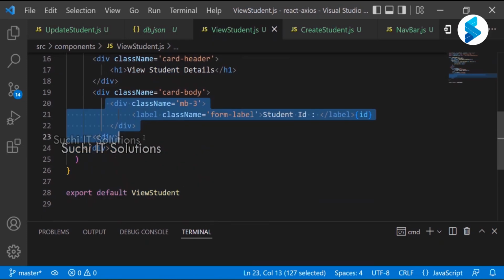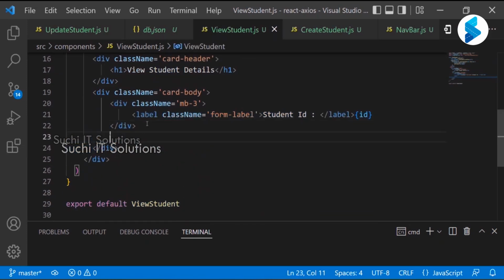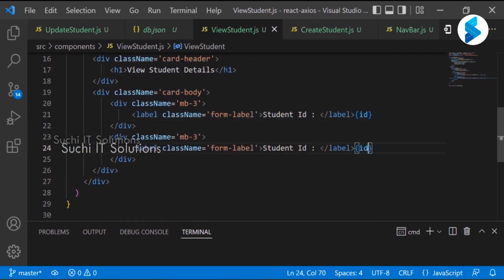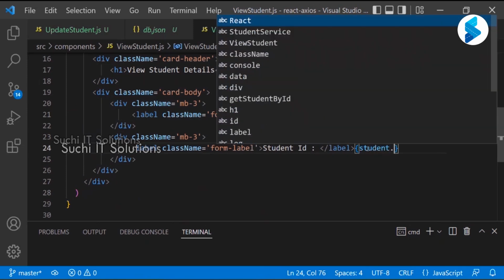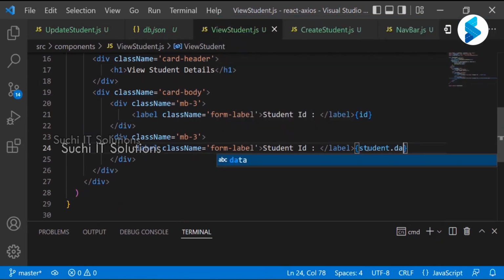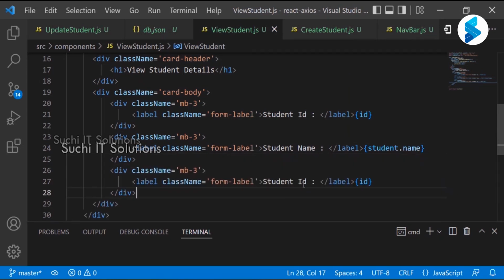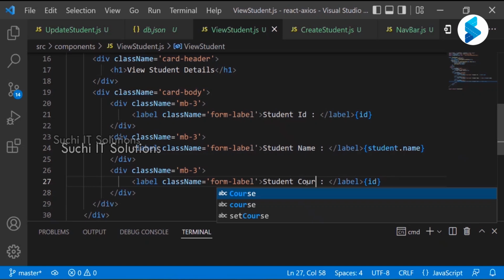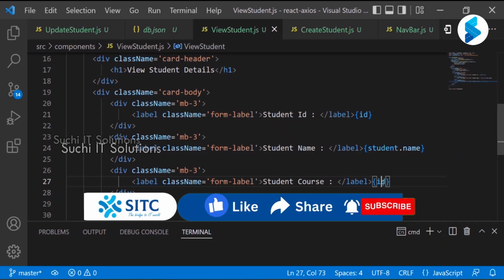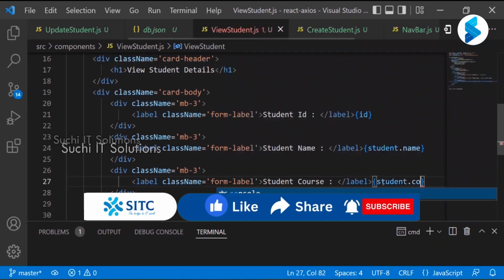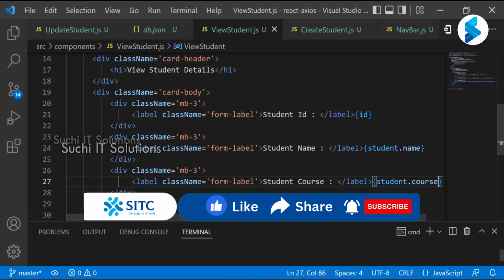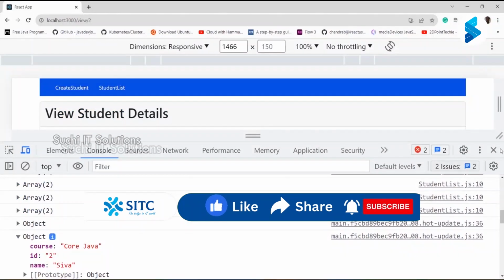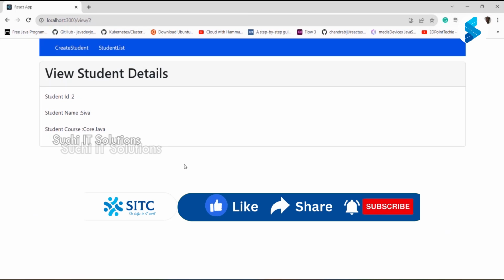Another kind of div, I'm going to copy this one instead of using an input box directly. I need to provide the information student dot name. Okay, here I need to provide name. Next, I need to provide one more div. Here I need to provide course. Here I need to use the student object level course, student dot course. So this is the way I'm trying to get the values. Okay. So this is the way we are getting.